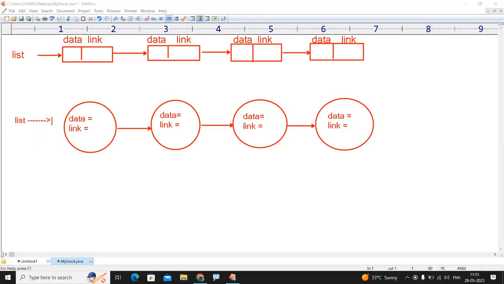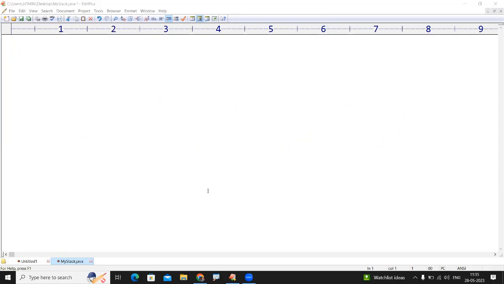So for that you should understand how to create a Java class, what is an instance, and how to create an object, like node equals new node. Some basic fundamentals are required, then only you will understand. Whenever you are good at the basic concepts of Java, then all programs we can easily develop.